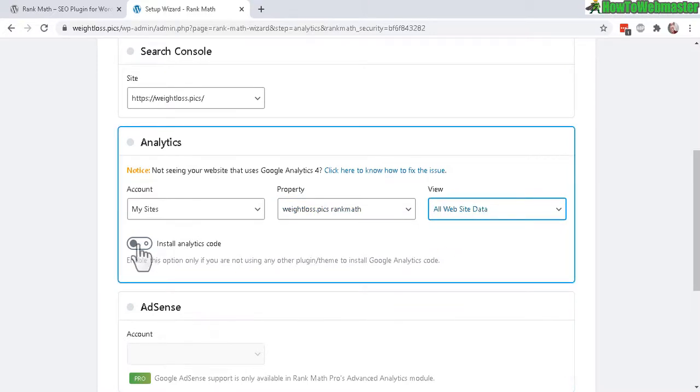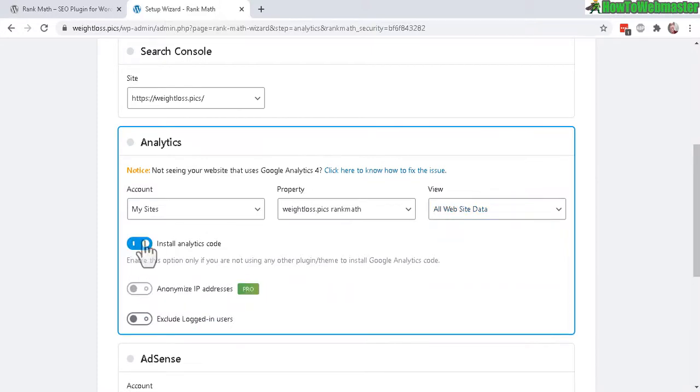And if you haven't already installed Google Analytics on your website, you can choose to have it automatically install Google Analytics on your WordPress for you. And it's probably a good idea to enable this right here. This will exclude logged in users from getting tracked in your Google Analytics.